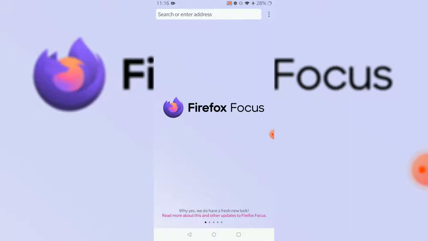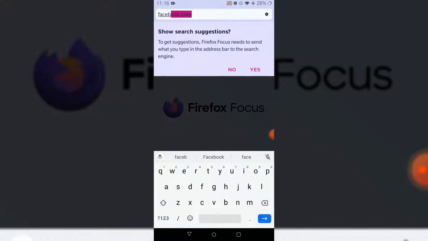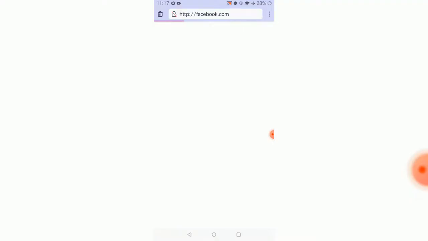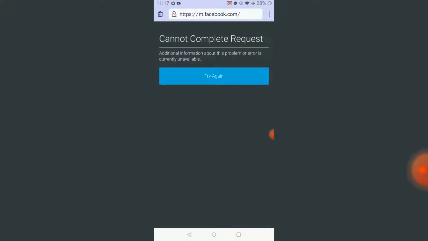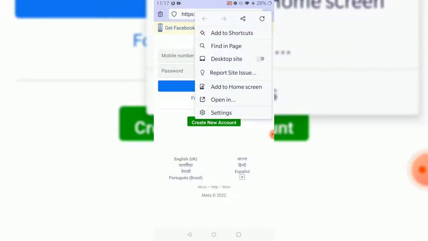As you can see, if we search for, let's say, Facebook, then these are the suggestions. So they are already suggesting to me. Yes, search suggestions, I really appreciate that, like facebook.com. Let's get into it, and I'll just make a bookmark of that. Cannot complete request. What? So what the hell is the problem? Okay, I got this right now.